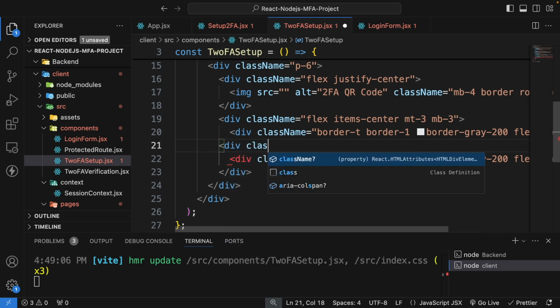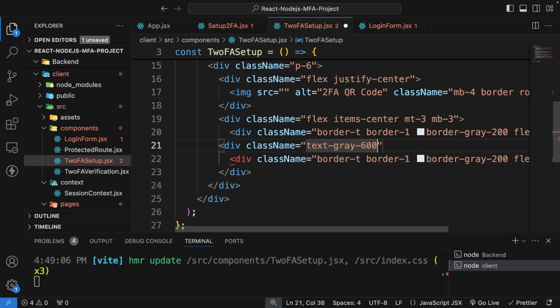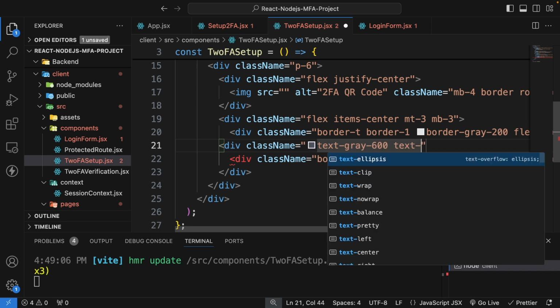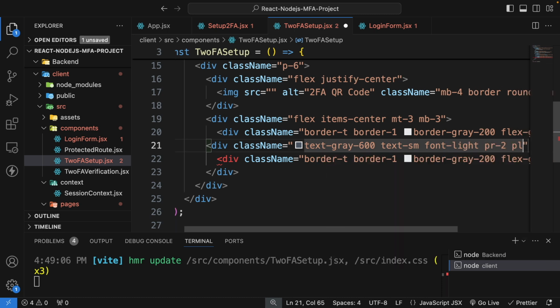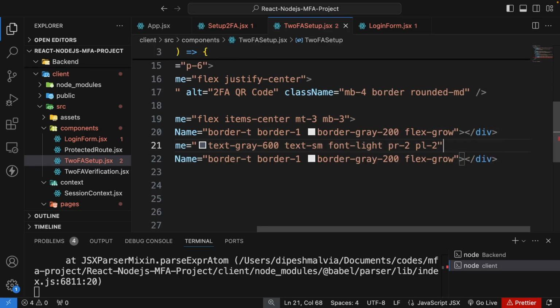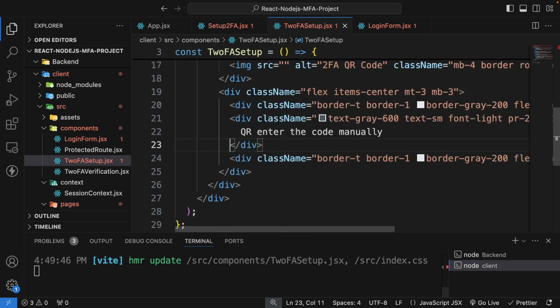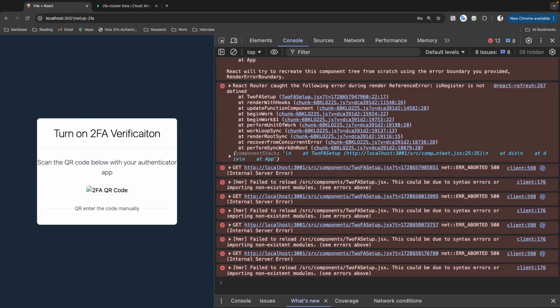So I will have a div with a class name as text-gray-600. Then I will have text-sm. I will have font-light. I will have the padding right as 2, padding left as 2. All right, and in this div I can write my content. So my content was or enter the code manually. So you can also enter the code manually. So this is how it looks like.